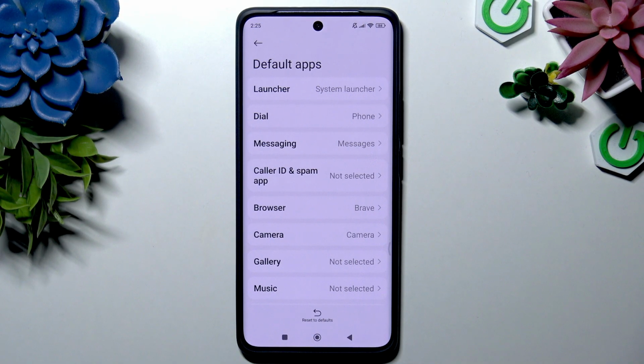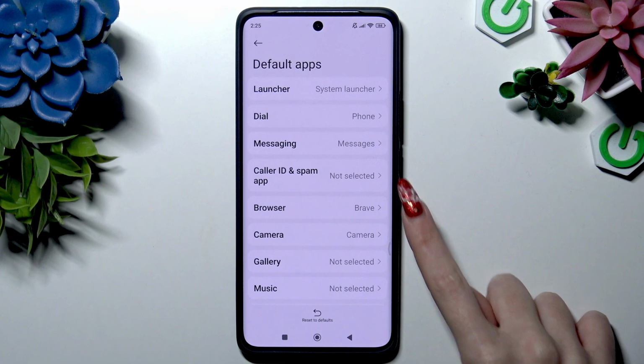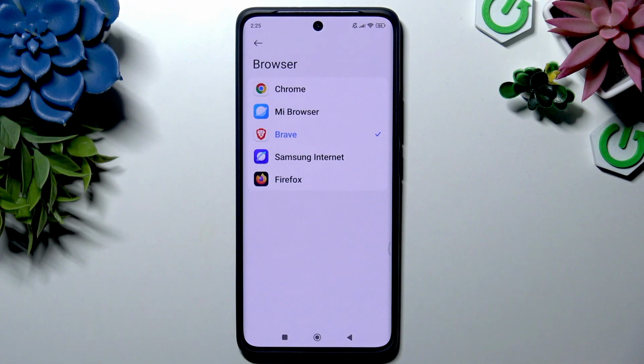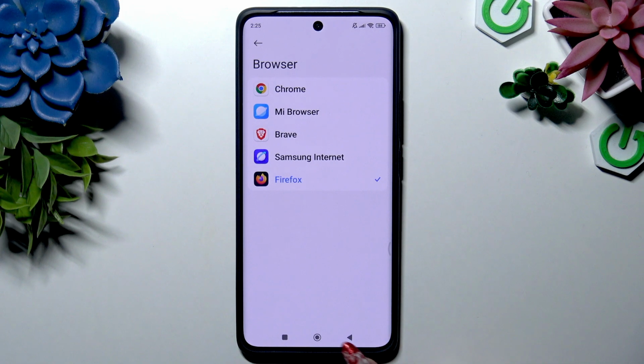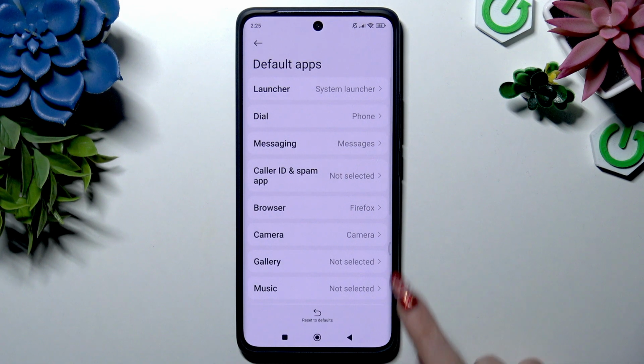Now click on any section you wanna manage, as I mentioned, in my case Browser app. Tap on the one you wanna apply and go back. As you can see, after a few seconds my default app has changed.